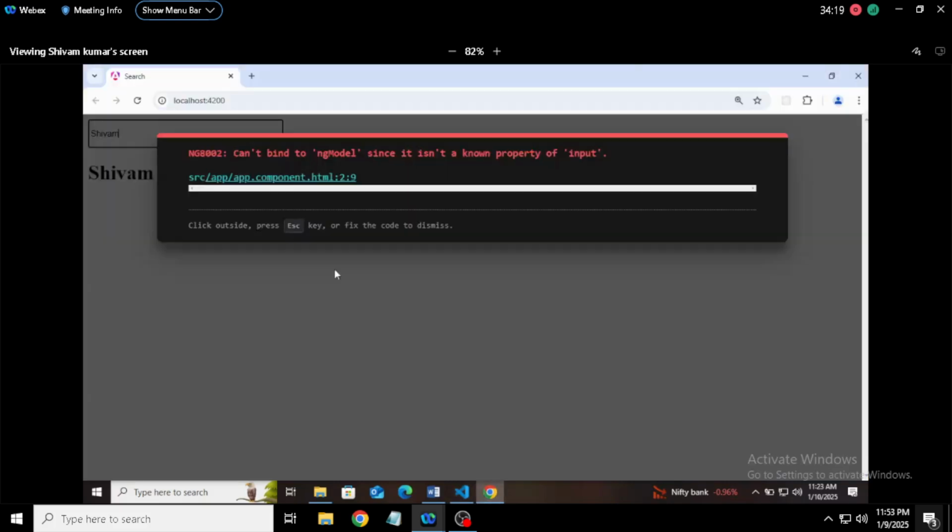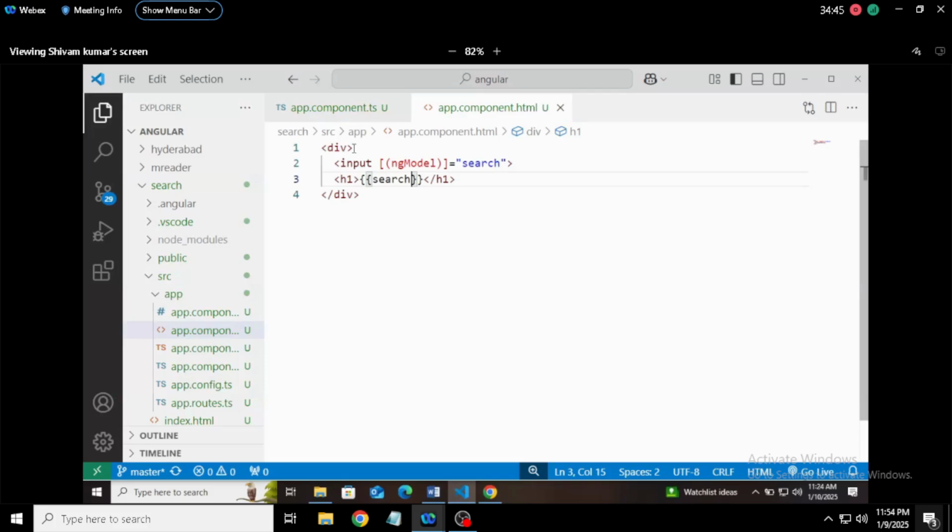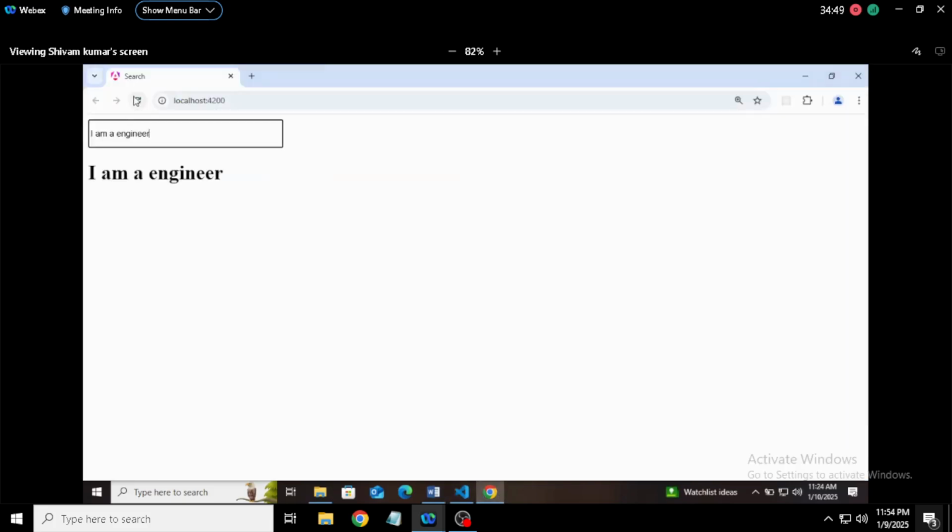We will write it. At first it is showing that can't bind to ngModel since it's an unknown property. Now if you're writing something here, you will see like this. Refresh and write here I am an engineer, and we are still getting the same output, right? We are not doing anything new, we are just writing what we wrote yesterday and it is working fine, right? Yesterday it was an Angular error.